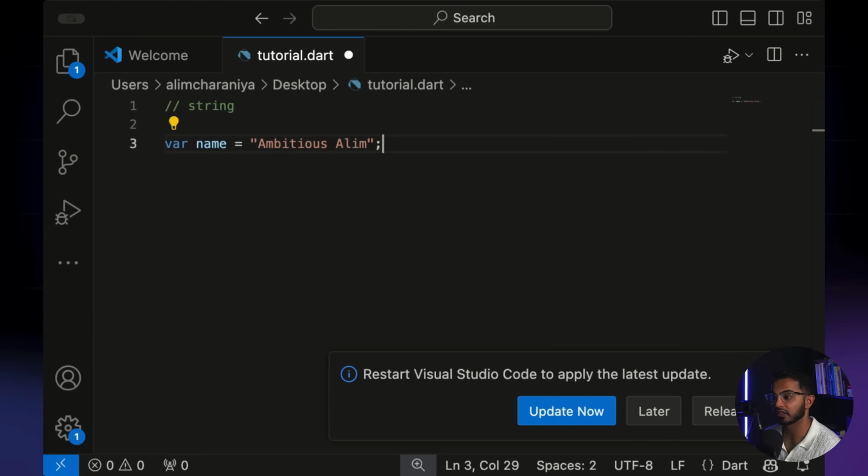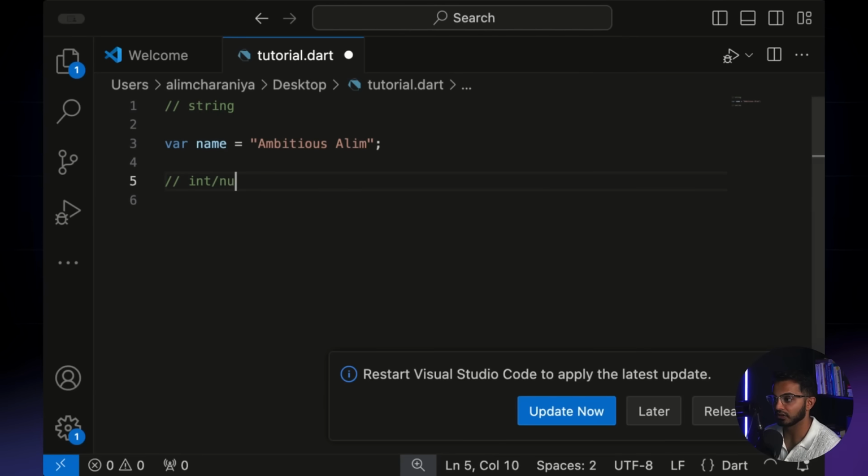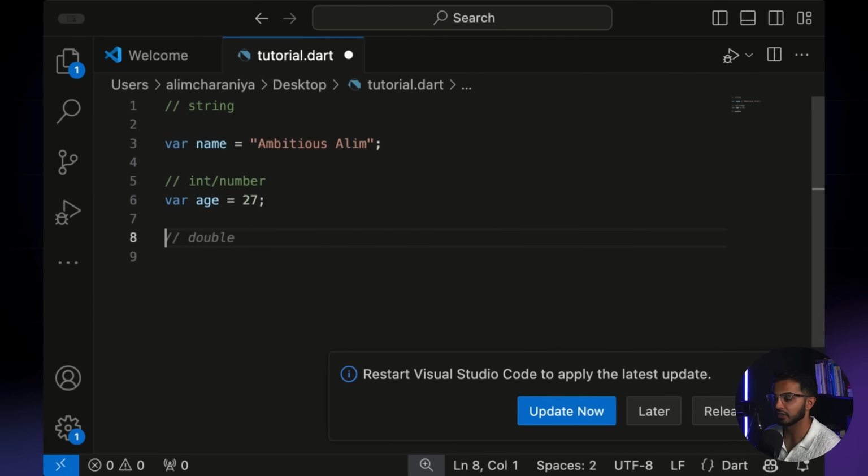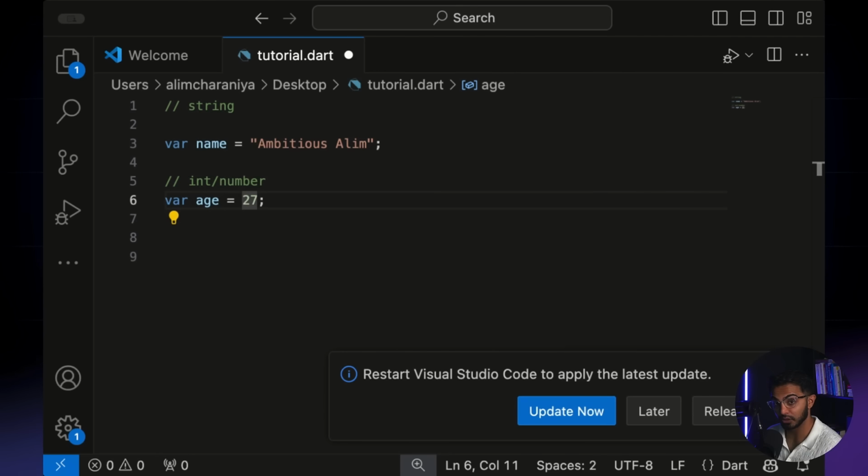So my name is a string, and an integer or a number that we learned can be something like my age, which is 27. And notice when I put age here as my variable name, I don't have to use quotes because computers understand numbers, and I don't have to tell the computer that this is a number any other way than just using a number.